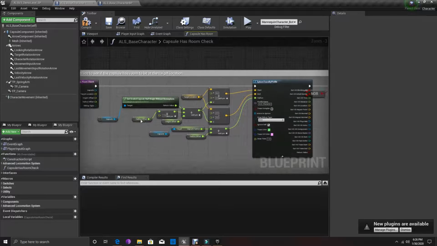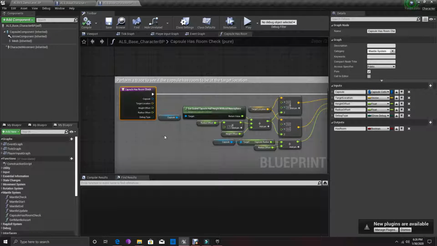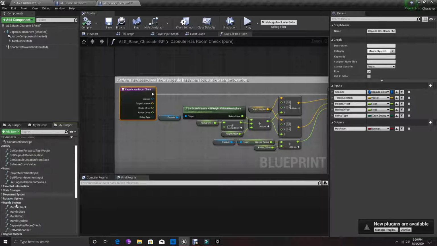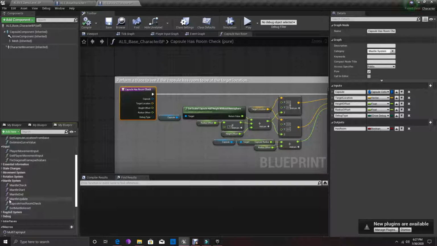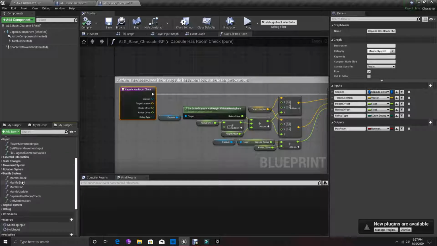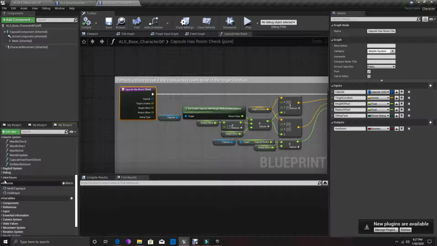Oh, wait. I forgot to do this. We should have started with tracking debug type. But this is for debugging, so it's not necessary for everything, and we'll just get rid of it for now. We'll make a debug later on.